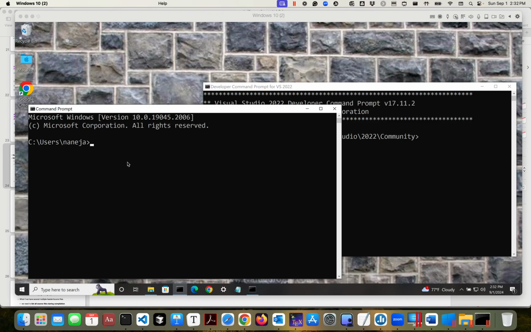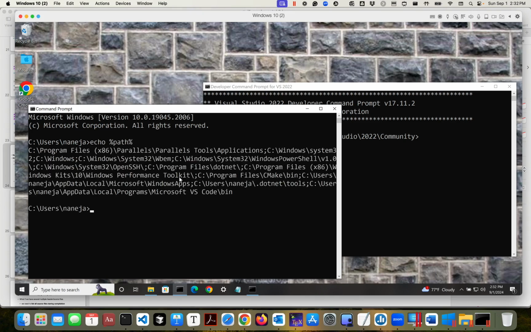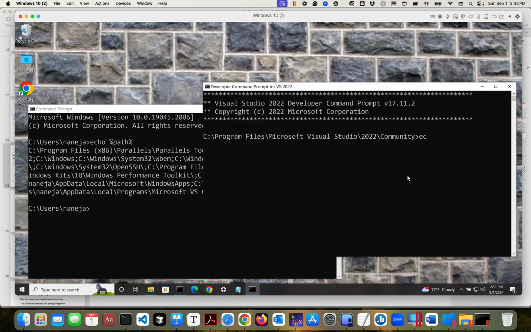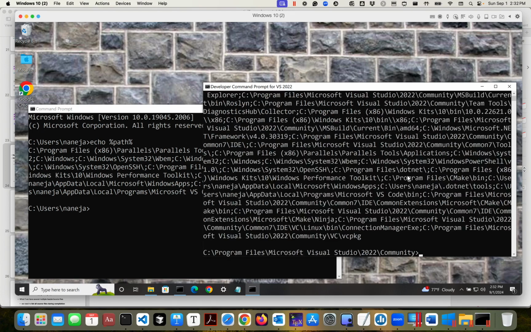Let's see the path environment variable. We run echo %PATH%, and you see that that's the path here. We don't have the C++ compiler here. We have the VS Code, but not the Visual Studio path. But here, if we run echo %PATH%, we will see the complete Visual Studio path has been set. That's why we need the developer command prompt for VS 2022.